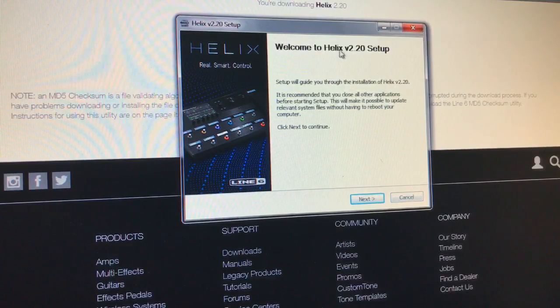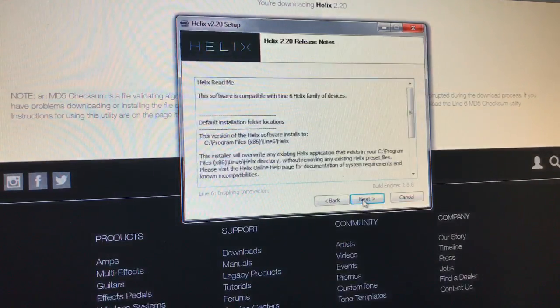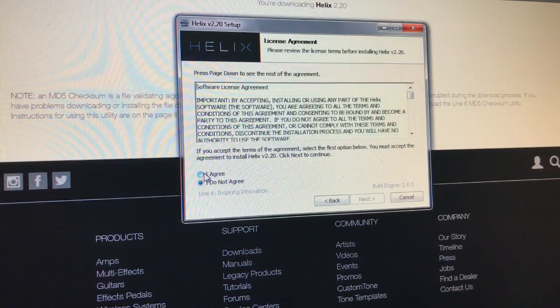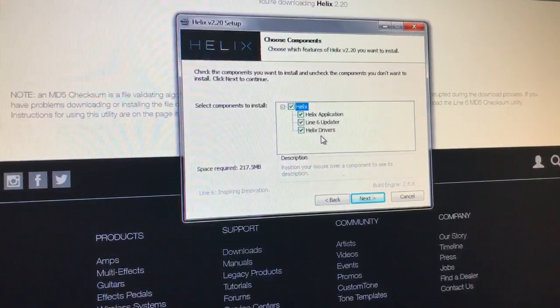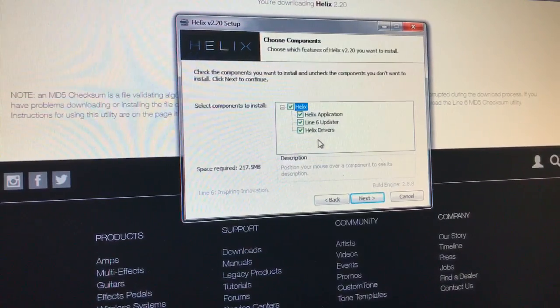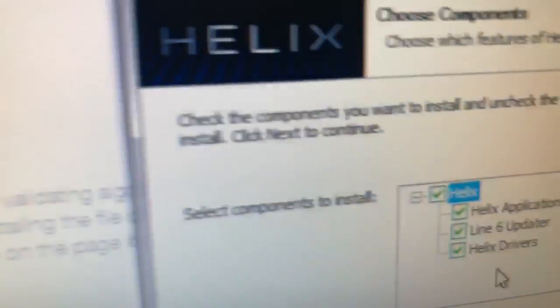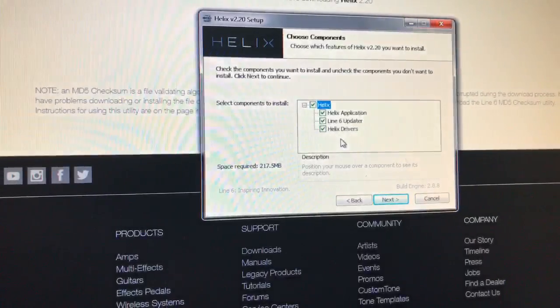So you would hit next, next, I agree, next, and then this is what I want to make sure. Remember what I was talking about at the beginning: you don't just use the Line 6 updater. You want the Helix application, the Line 6 updater, and the Helix drivers first before you do any updates. That's critical. See, they're all there. So this has everything you need. Just go to this program, boom.